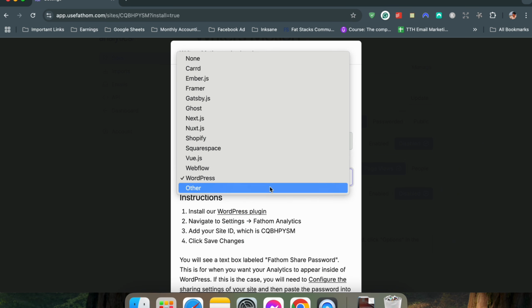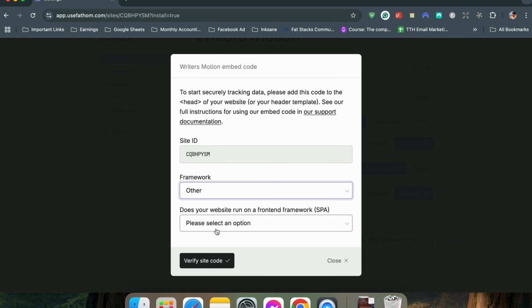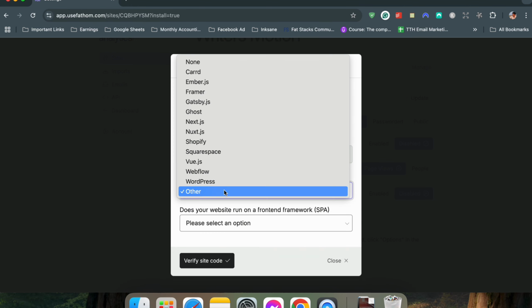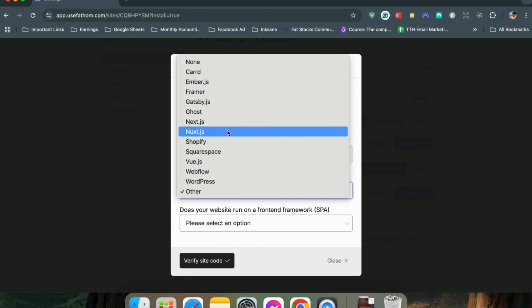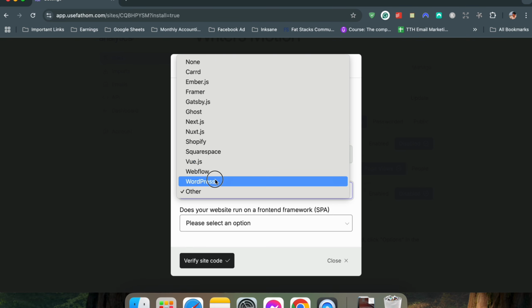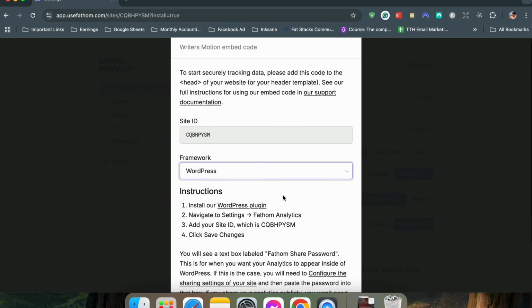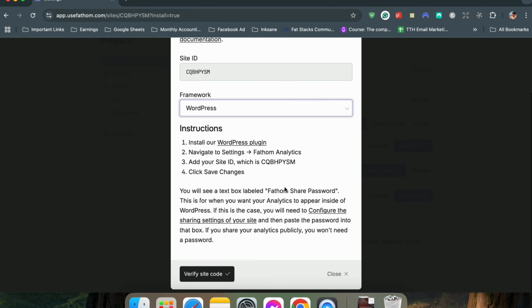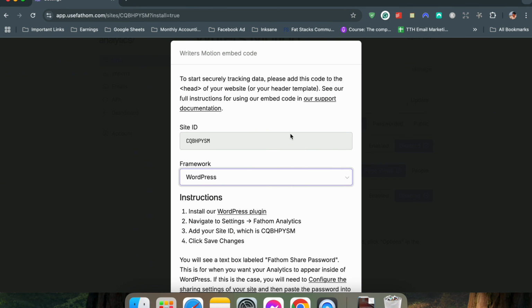I will choose WordPress. If you are choosing any other thing, you can choose a front-end framework, stuff like that from here, but this is a very extensive list. I think for most of you, you will find your preferred option here. So I'm choosing WordPress. And the good thing is, you will not need to do any coding or any stuff like that.